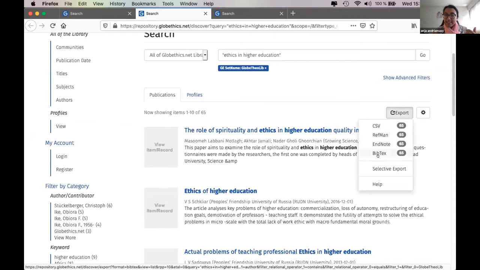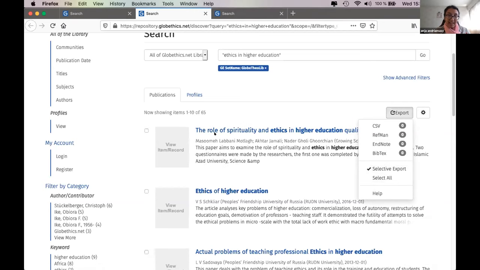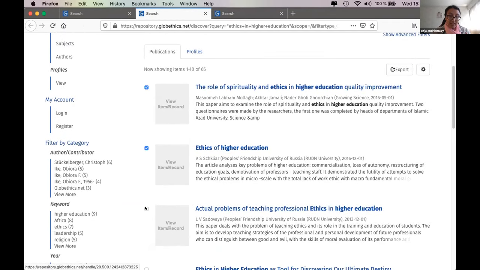And here you have a list of formats that you can select. So depending on what reference manager you're using, then you can select the one that actually fits with your reference manager. Then maybe you don't want to select everything here. So if you want just the ones you would like to have, then click on selective export, and here you select the ones that you would like to appear in your library.